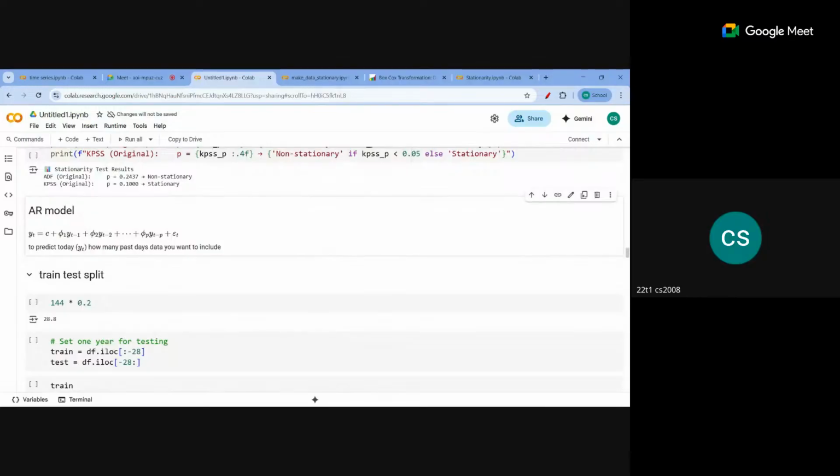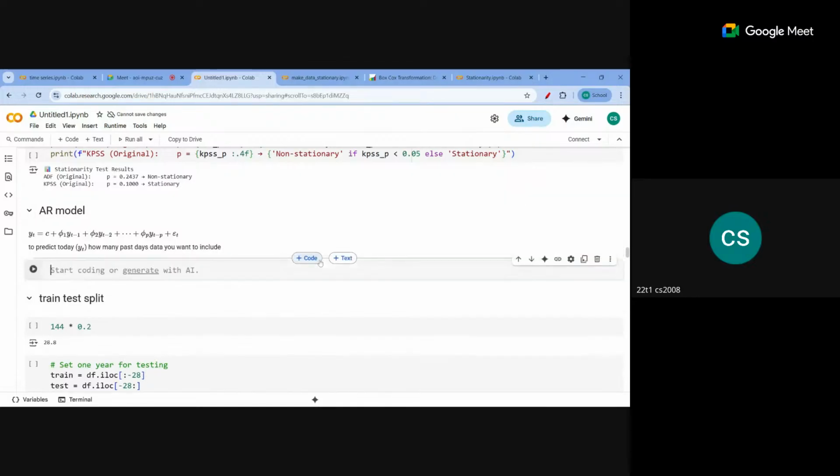What is an AR model? AR stands for autoregressive models. Autoregressive means that we want to predict something using its own past values only. For example, I hope you use ChatGPT or something similar. These are autoregressive models, and that's what this model is called.